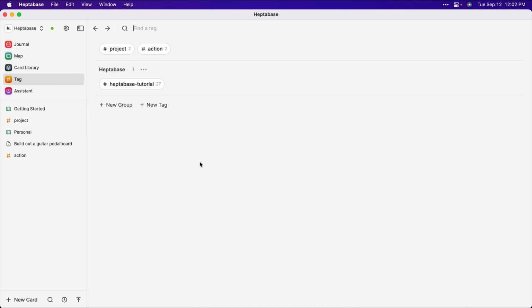What's interesting about Heptabase, however, is in addition to this layer of cards and whiteboards and visual organization, we'll get into the whiteboards in just a second, there are tags. Now, tags function differently in Heptabase. They're more akin to a supertag inside of Tana, where it's really a database of sorts. So let's click on this Heptabase tutorial tag.